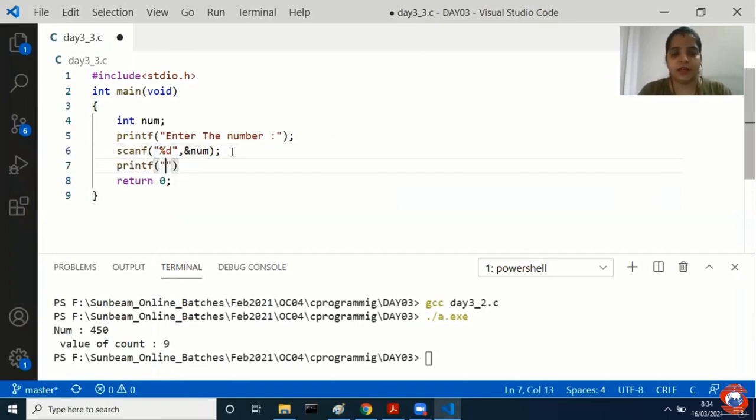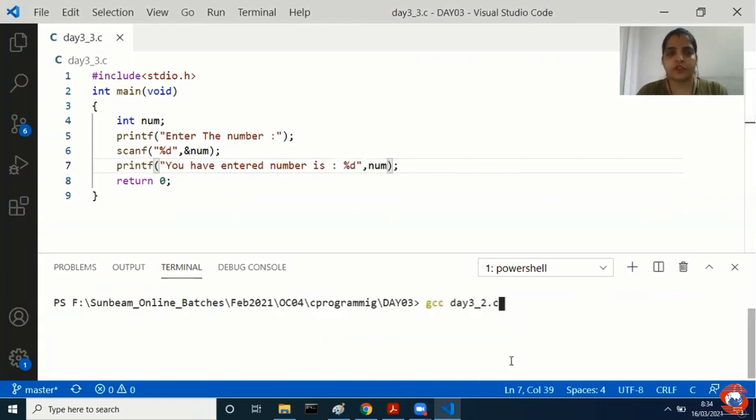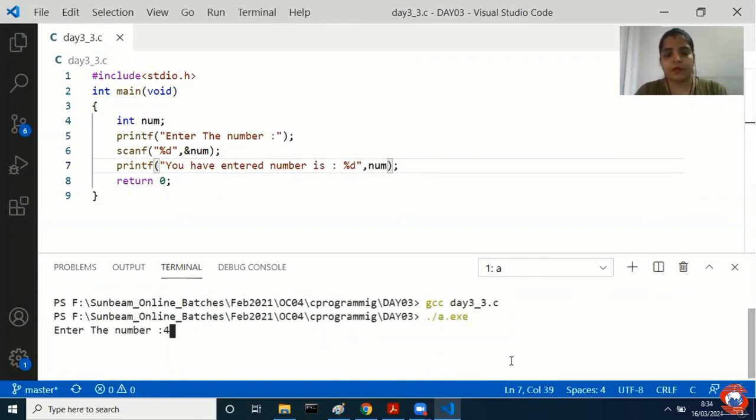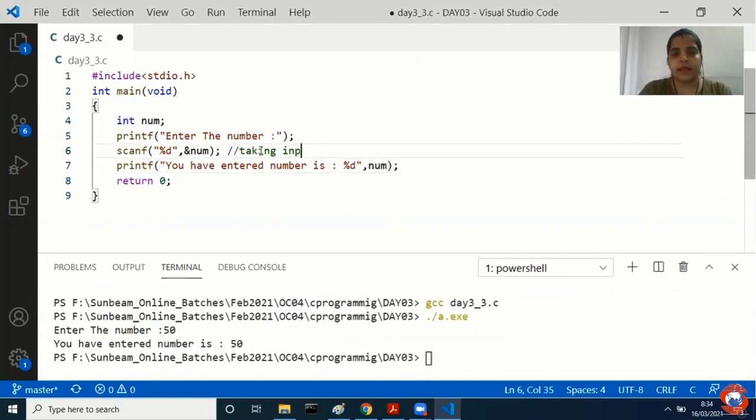Right? I'll say printf. I'll say num in %d, and I'm going to print num value, or you have entered number is this. Let us compile the code and check. Yes. Enter the number. Let us say 50. I am getting the output as 50. This is called taking input from user.